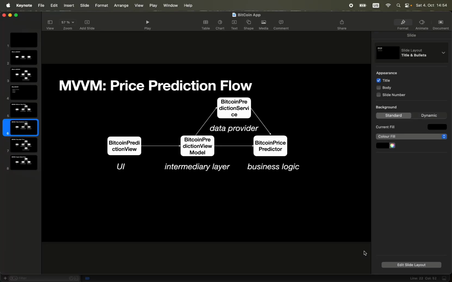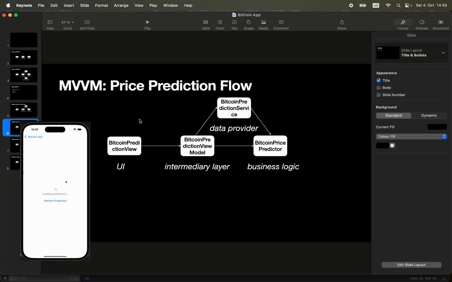In this video, we are going to build a machine learning model to predict the price based on yesterday's price. How does it work in our MVVM architecture? When the user opens BitcoinPredictionView, it asks BitcoinPredictionViewModel for predicted price.